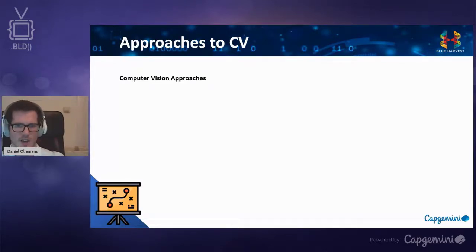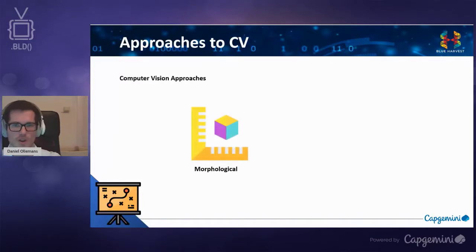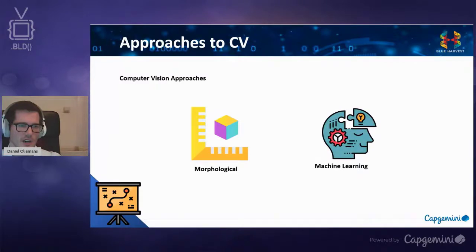In computer vision, there are two main approaches that can be found. On one hand, we have morphological operations. And on the other hand, we have a machine learning approach. For both approaches, the library OpenCV is quite commonly used. OpenCV is a high-level abstraction framework. In simple terms, it just means that you can achieve quite a lot in very few lines of code.